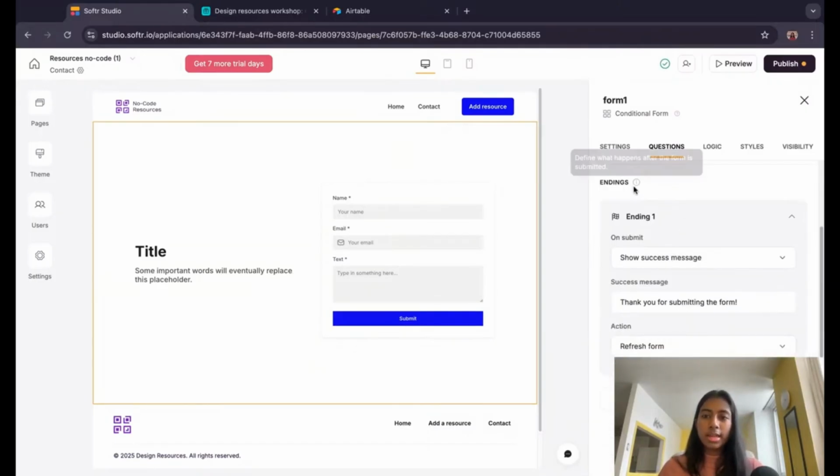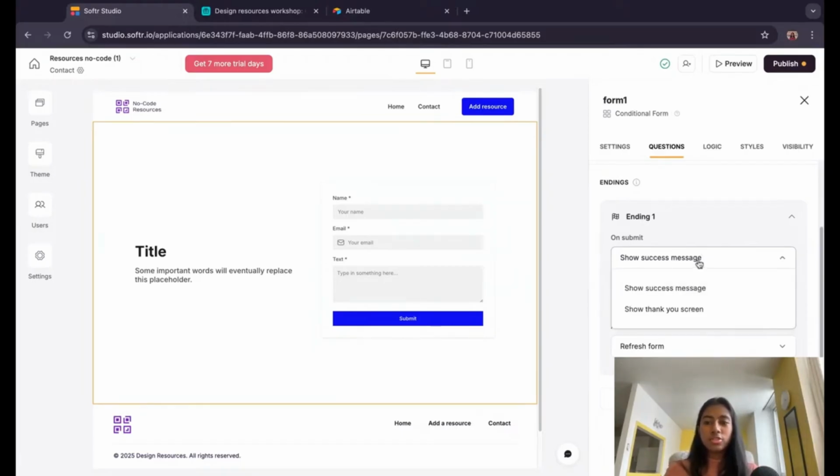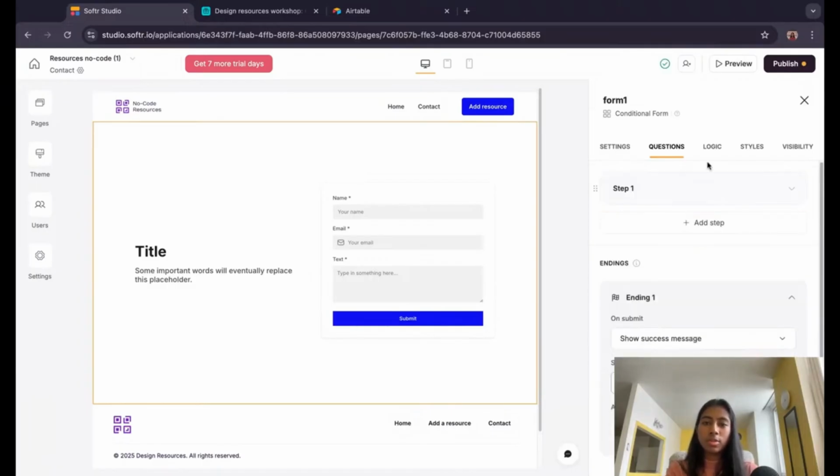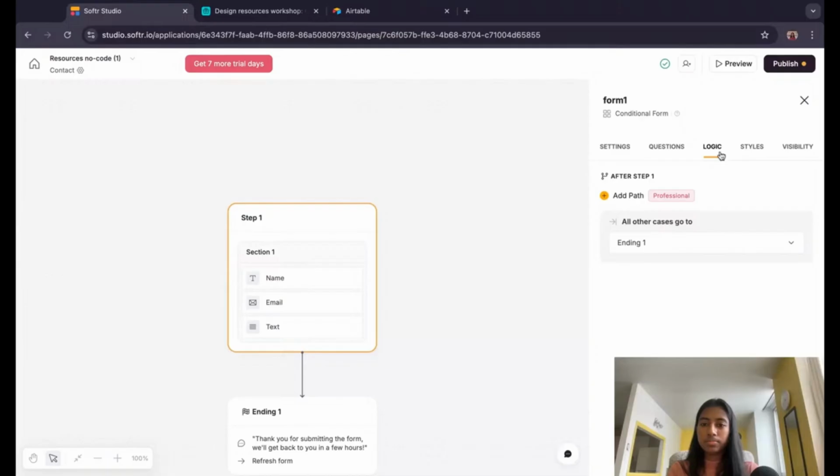Okay, so the ending. This is basically asking you, what are you going to show when they submit a form? You can choose to show a success message or show an entirely different screen. But for now, a message is fine. Thank you for submitting the form. We'll get back to you in a few hours. And after it shows you that, it's just going to refresh the form so that you can make another submission.